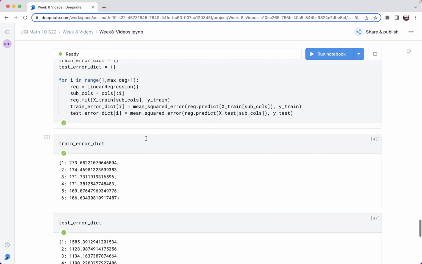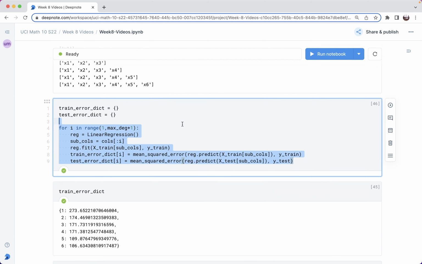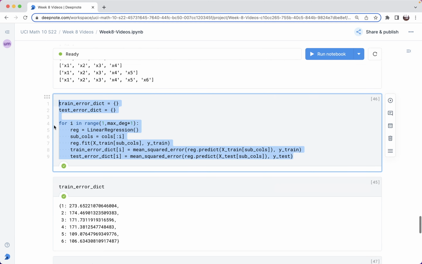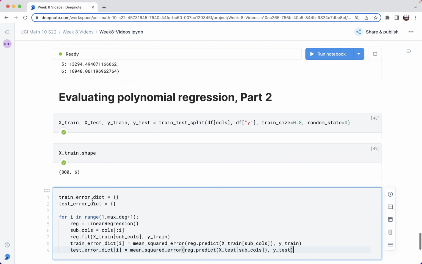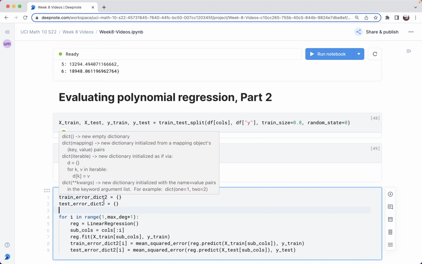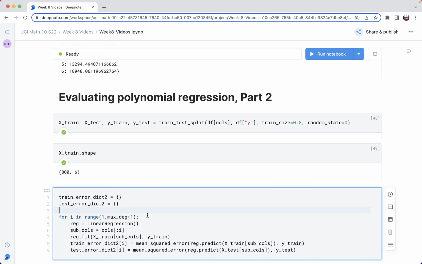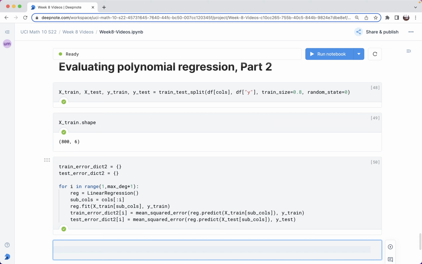Okay, perfect. And then let me copy this part. And let me just put the number 2 after this. Okay, and so I should also put the number 2 here. So let's remember that these second dictionaries correspond to a much bigger training set. Okay, and let's look at these. So let's look at training error dictionary 2.